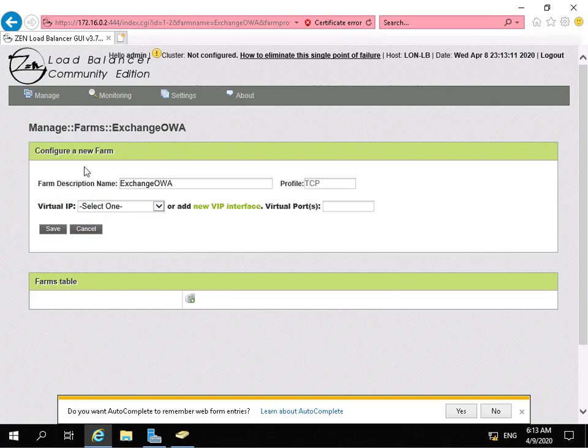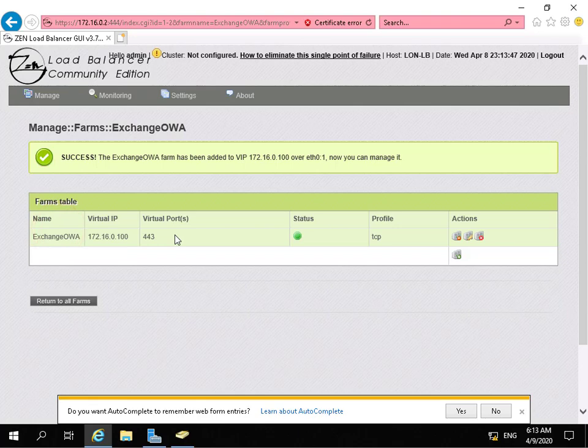Then that brings us into configuring our new farm. So now what we need to do is actually point this at something. In the case of this farm, we're going to use the virtual IP that we just created on the interface, 172.16.0.100, and we're going to specify the port we're going to be listening on, port 443. Now we've done that, we'll select our save button. And as you can see, that's successful. Now we're going to add the service to the farm that we're going to point to. So we'll click on the edit button.